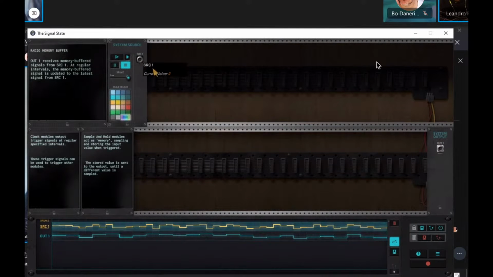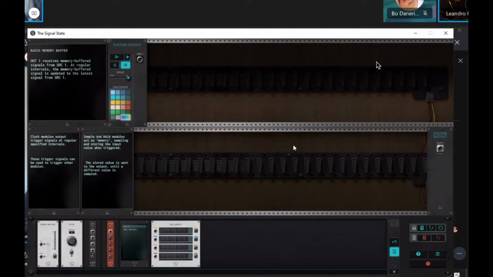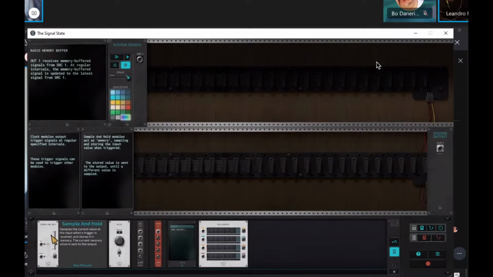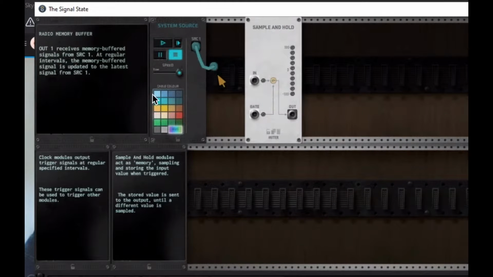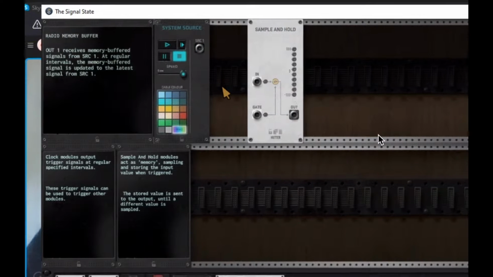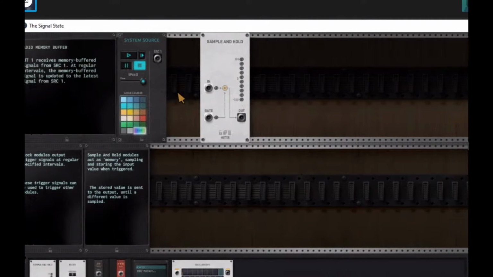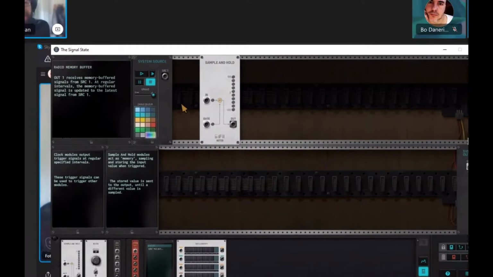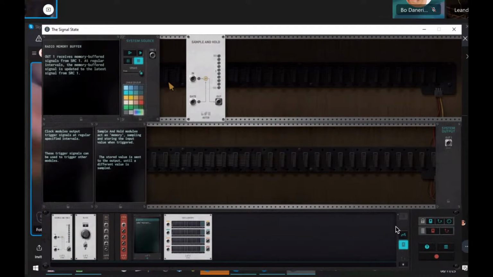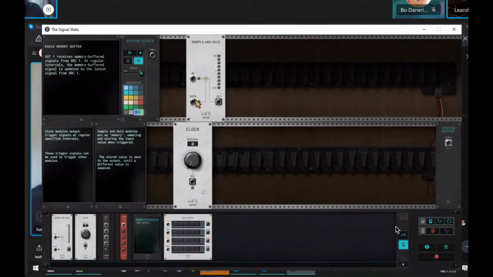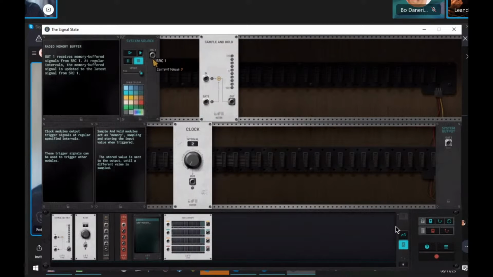So this one has an input and an output. So output 1 receives memory buffered signals from source 1. Oh, we're using sample and hold again, but this time we're gonna use a source. So this is the input. At regular intervals, the memory buffered signal is updated to the latest signal from source 1. And we have some notes on the bottom. Clock modules output trigger signals, we know that. So we have to modulate the sample and hold using a clock.